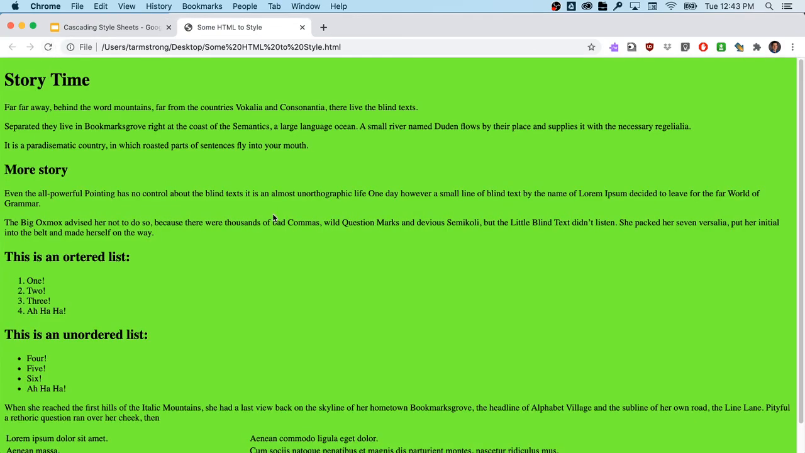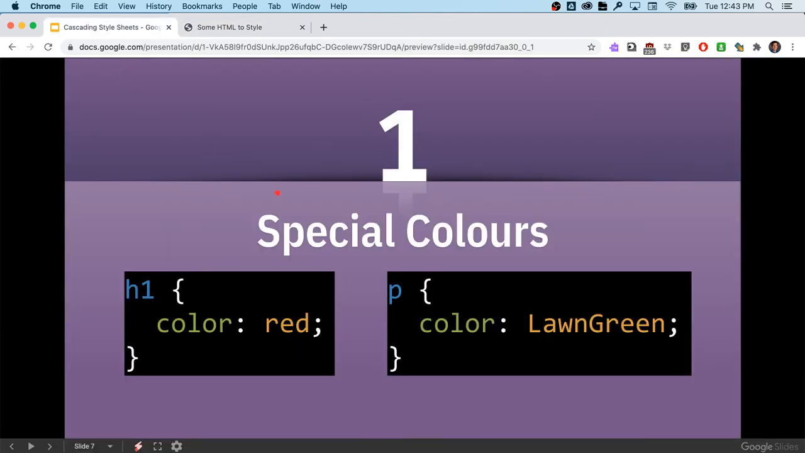Oh, beautiful. But who memorizes lawn green, slate gray, cornflower blue, and all these other colors? And in particular, what if you don't want lawn green? Lawn green's pretty harsh. It looks like a pretty terrible website right now. Maybe you actually want a different color than that. And there are ways you can do that as well.